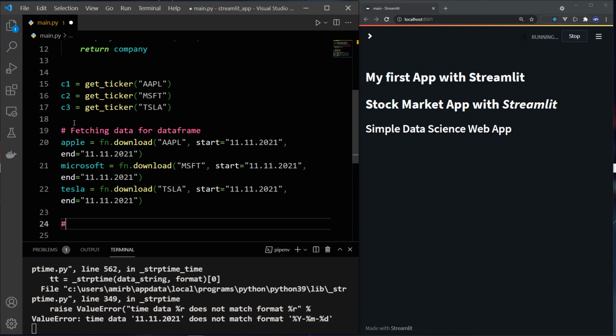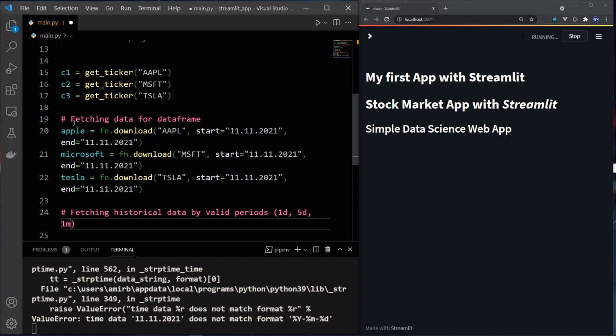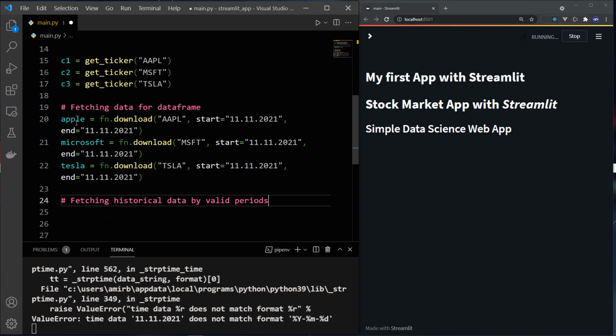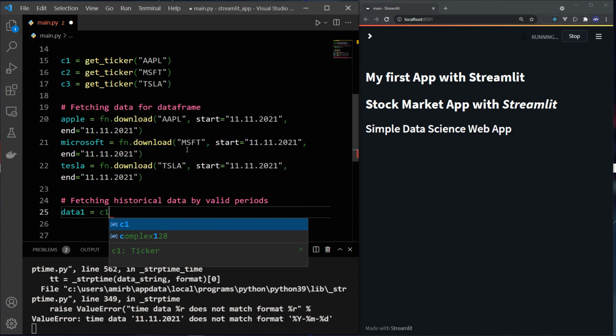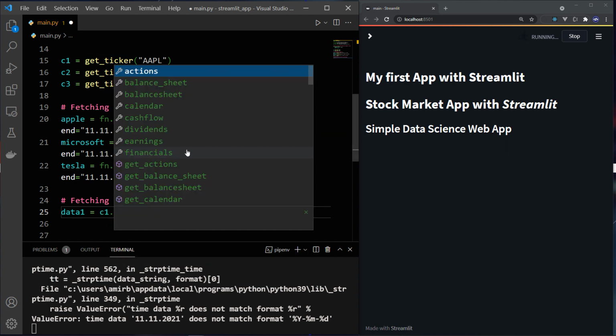And here, fetching historical data by valid periods. As we said, it could be 1 day, I think it was 5 days, 1 month, okay, and so on. All right, and again, I need 3 different variables. So I'm going to call the first variable data1, and in data1, I'm going to use the ticker c1 and a method called history.